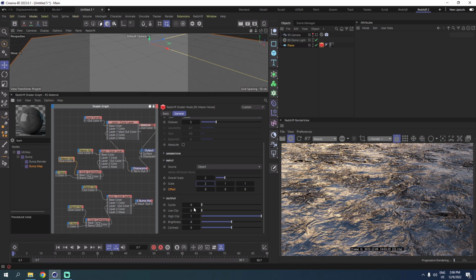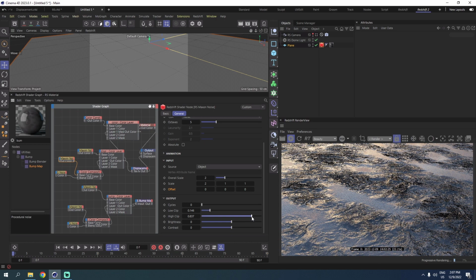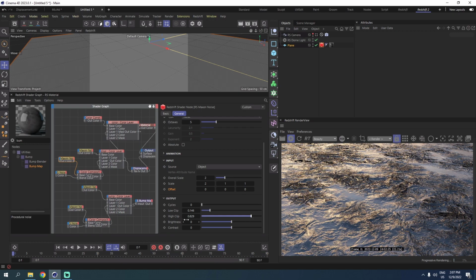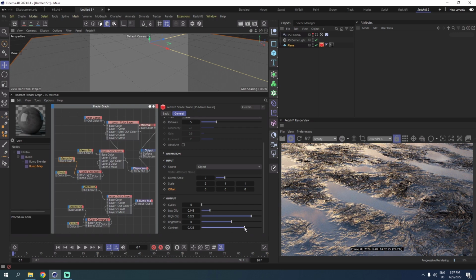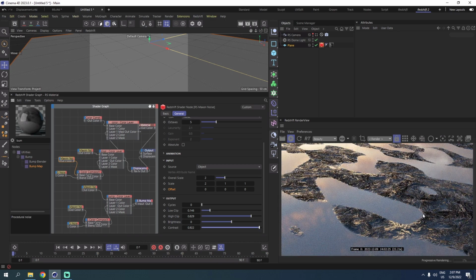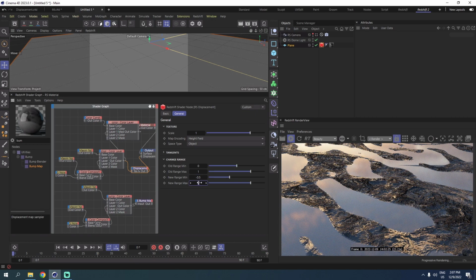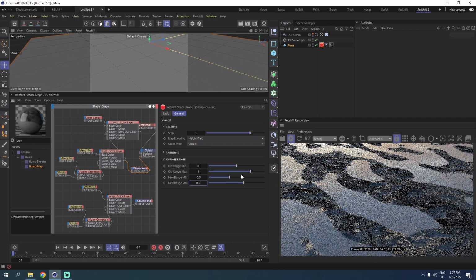Perfect. Now let's go to the low clip and give it a small value of something like 0.14. On the high clip, give it a small value like 0.8, and the contrast as well, so we can create water with these values. Playing around with these values will create some water. Let's go to the displacement node and create a new range minimum and new range maximum. This one will be minus 0.05 and make this one 0.05.